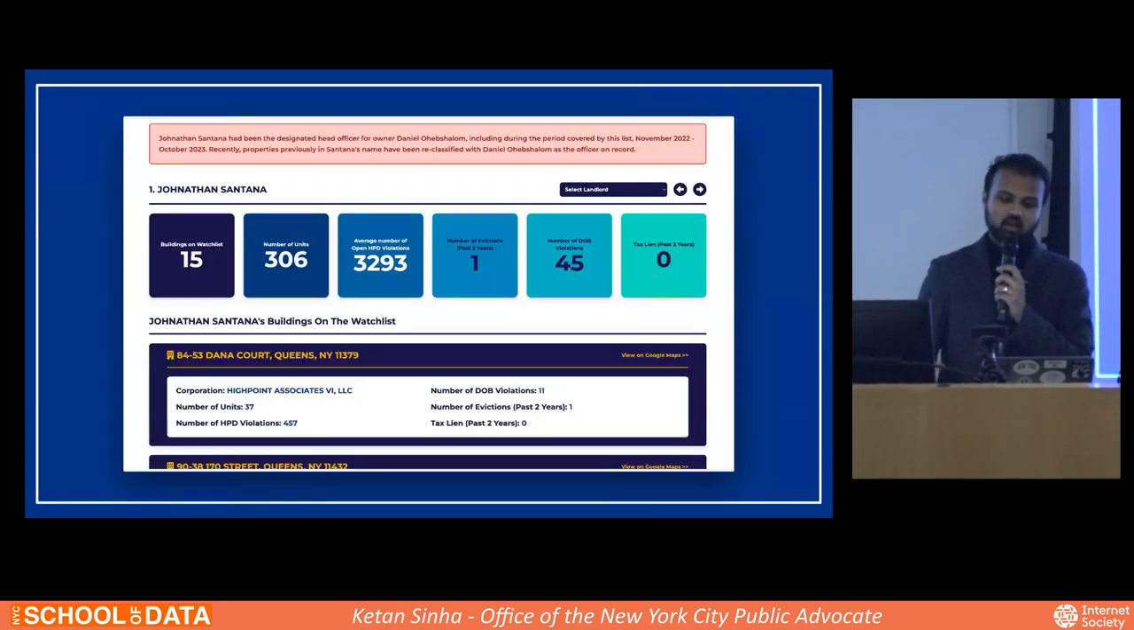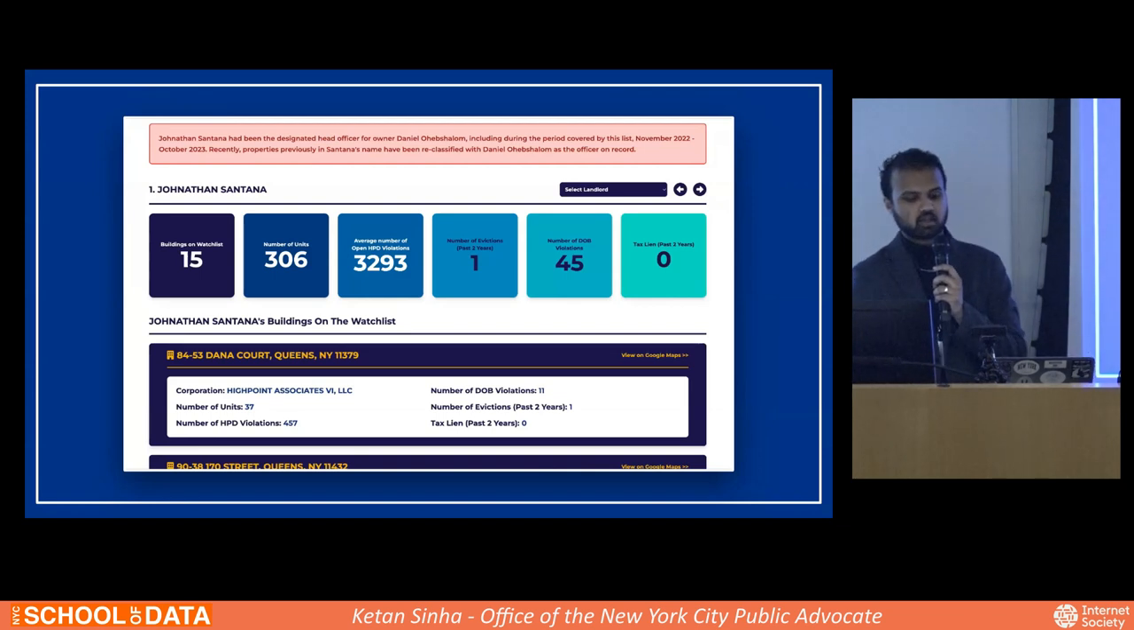This all comes together on the website to build an individual portfolio for each landlord on the top 100 list. The portfolio includes statistics generated across each landlord, including number of evictions and tax liens on their buildings, along with a list of each of their buildings with enough violations to qualify for the watch list.